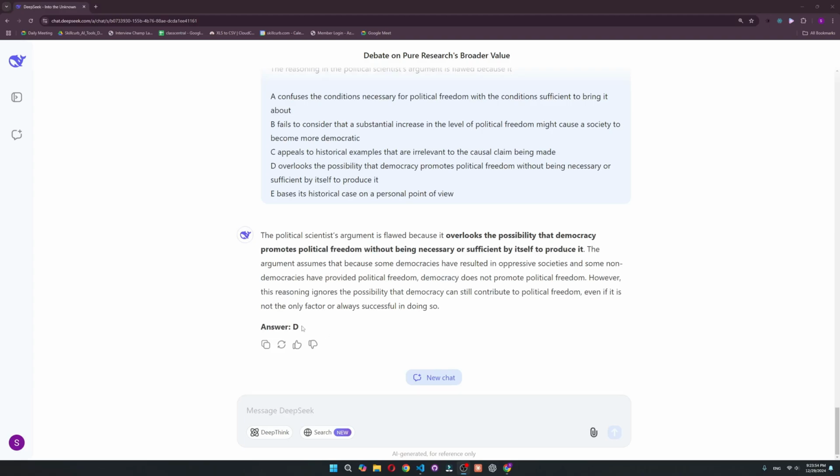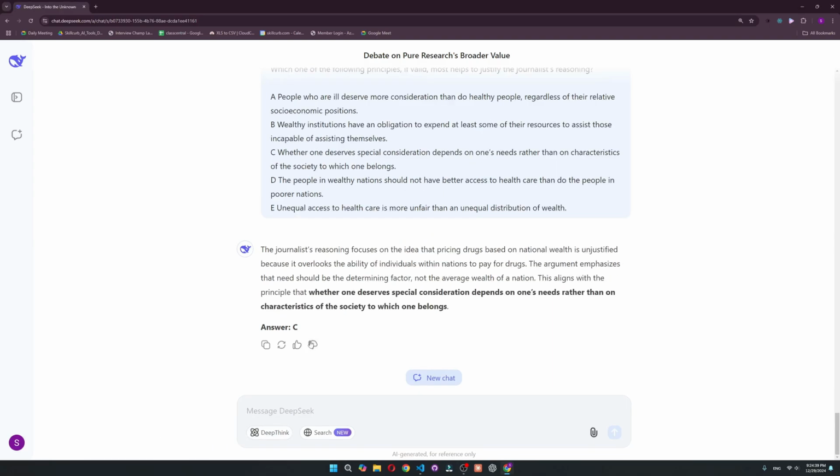And there you go. The answer is D. So I think the DeepThink feature can be harmful in some scenarios. And if I paste any question here regarding logical thinking without using the DeepThink feature, it should work. So let's go and test this theory. And there you go. The answer is C.